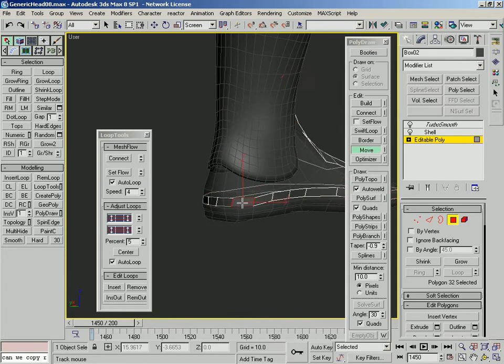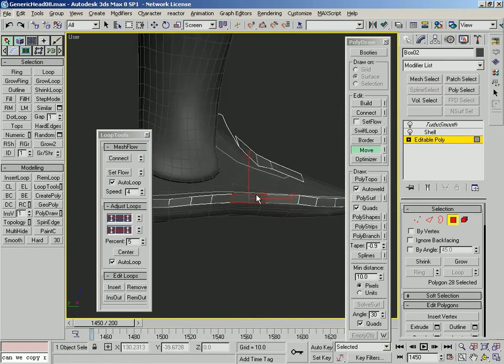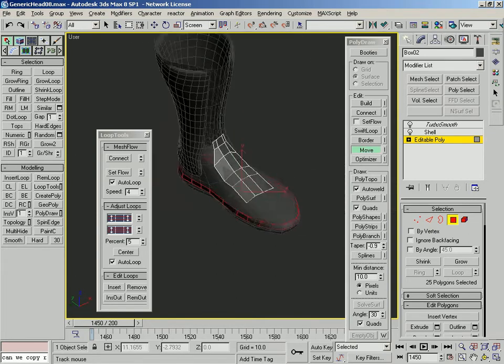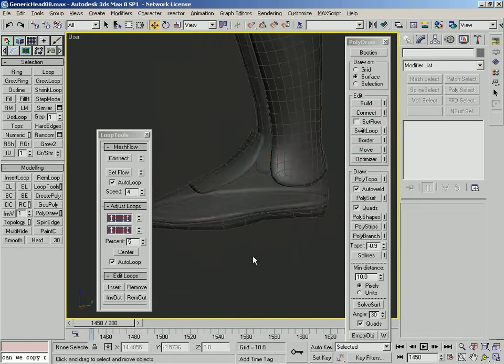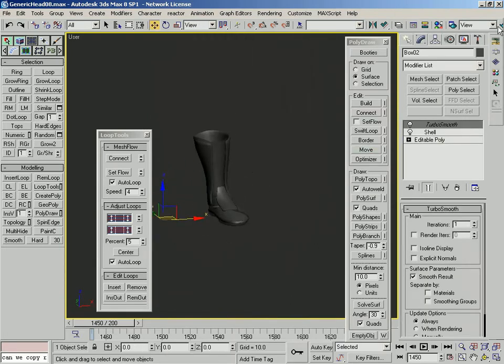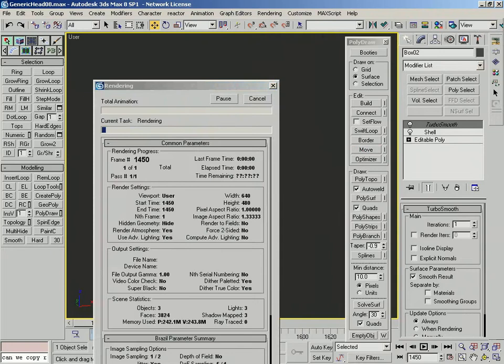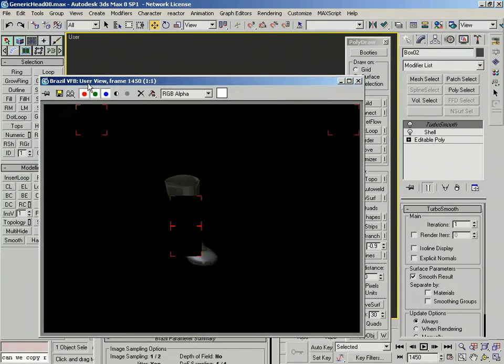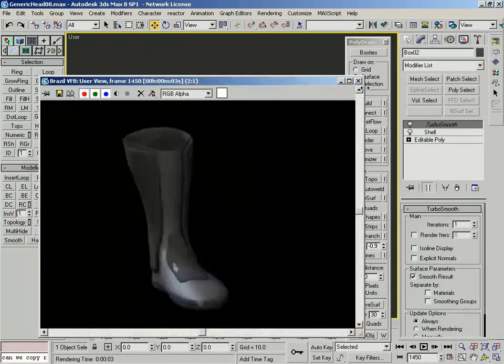There we go. So we've got a complete little boot right there. Just going to move a few points around. At this point, take a quick look at it, see how it looks. Render it out. We've got the basic form of the boot built in, but we still have a lot of work to do.